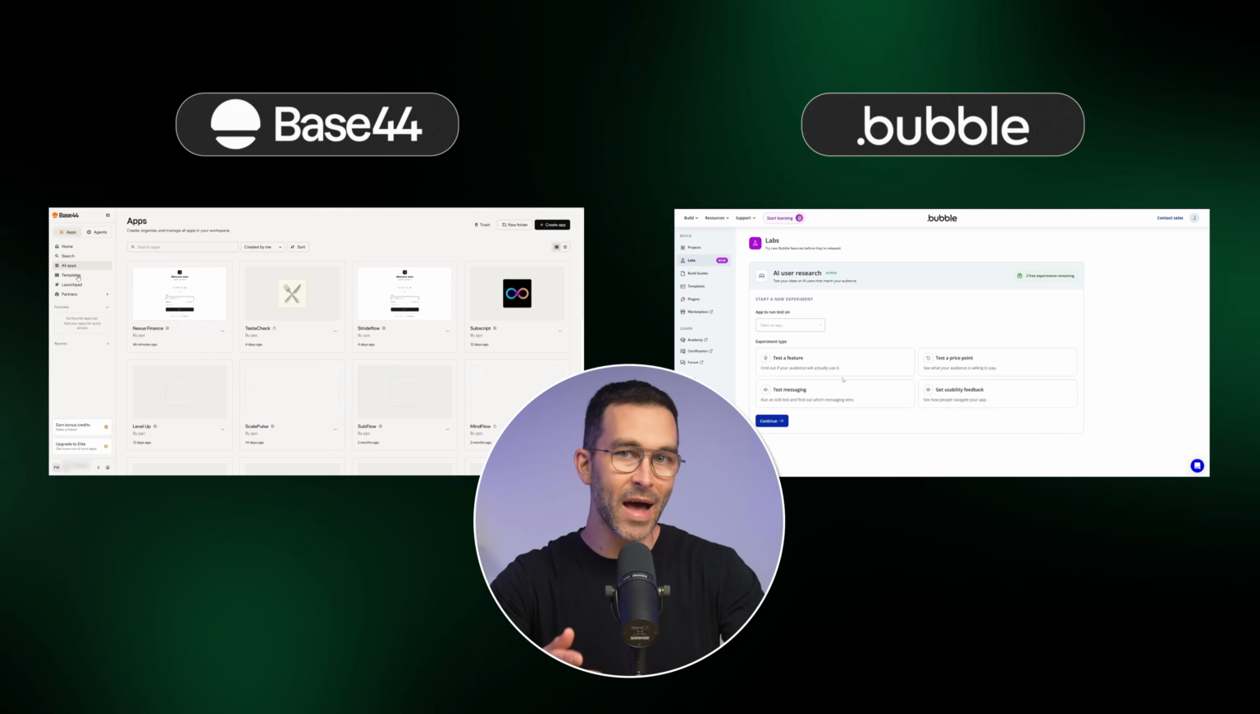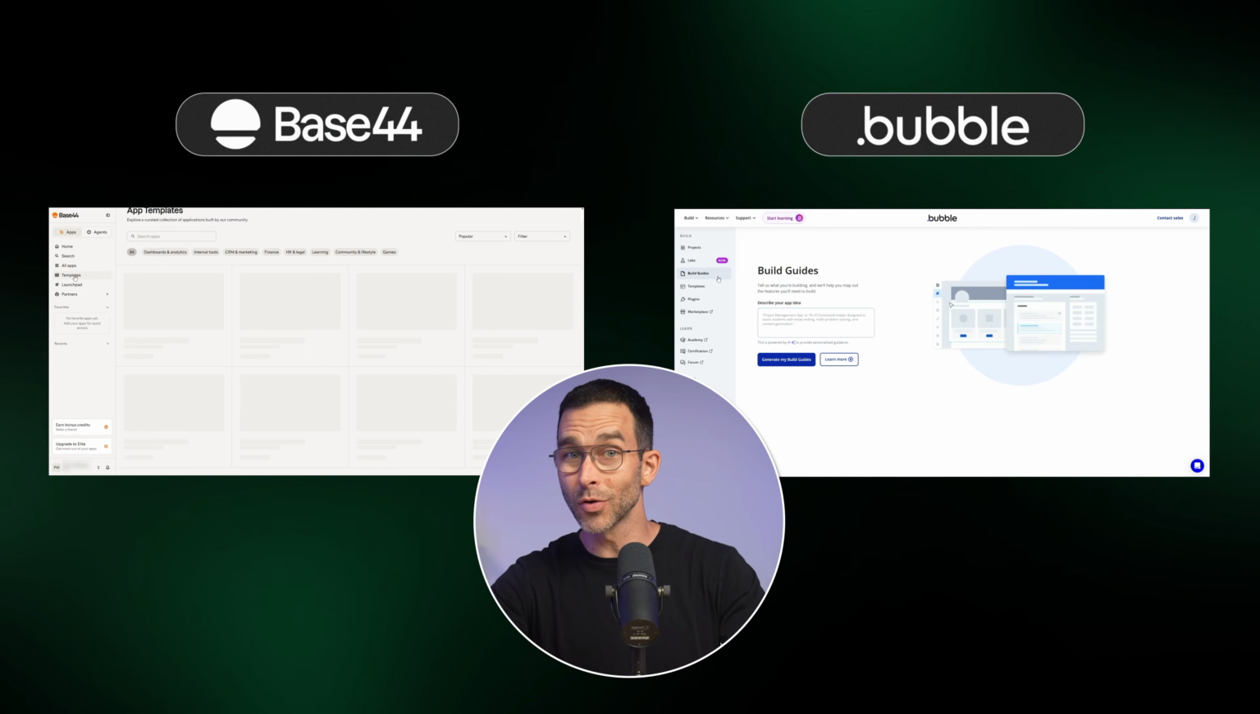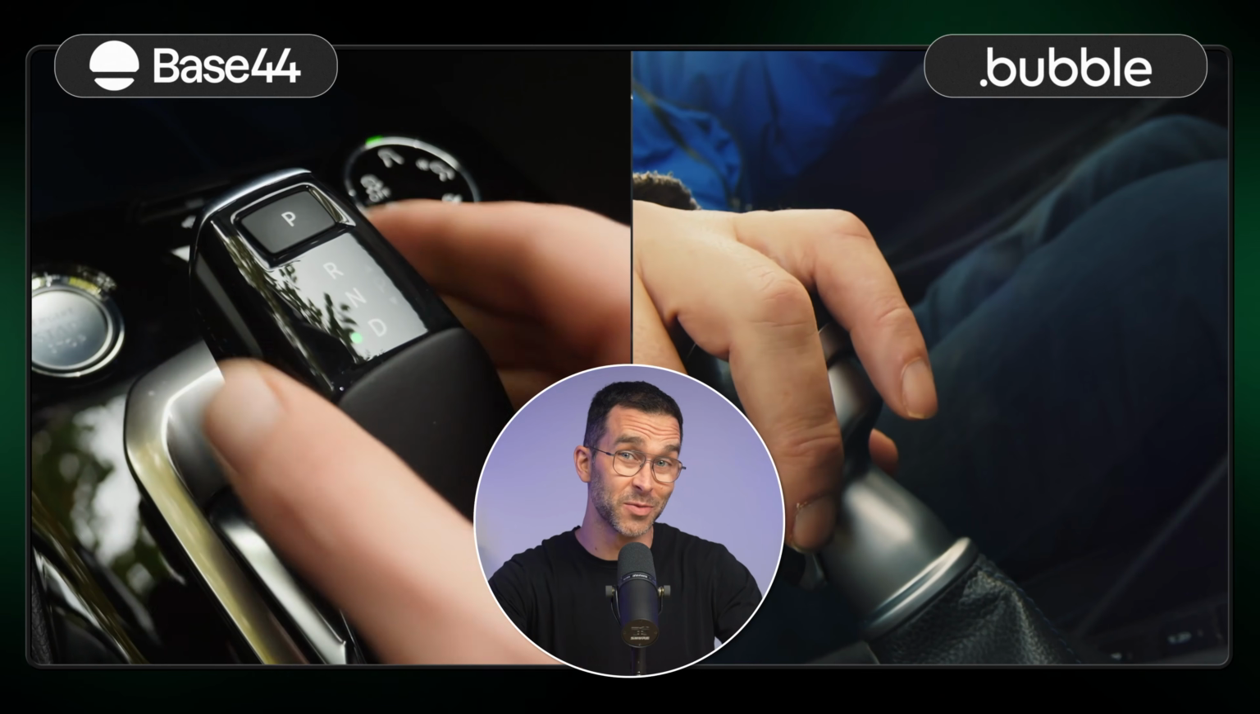The difference between the Base44 and the Bubble AI app builders is like comparing modern cars versus old ones. Neither one is inherently wrong. One just makes your life easier with an automatic transmission, while the other has a stick shift that will stall the car if you don't know what you're doing.